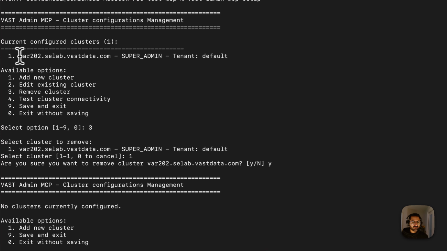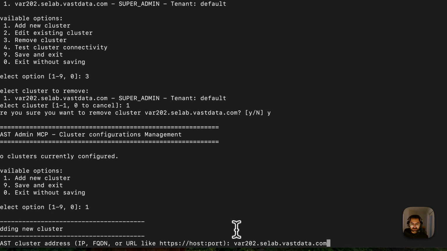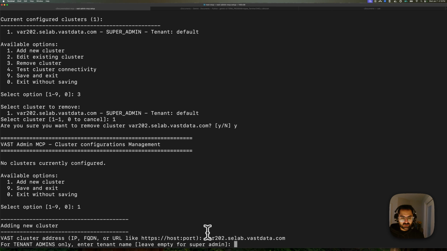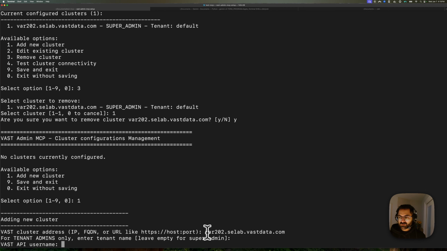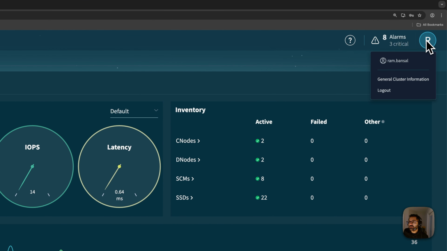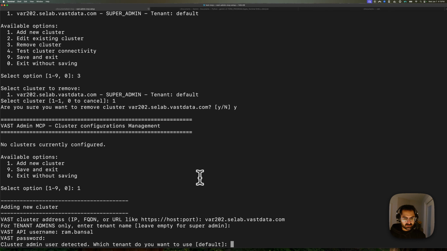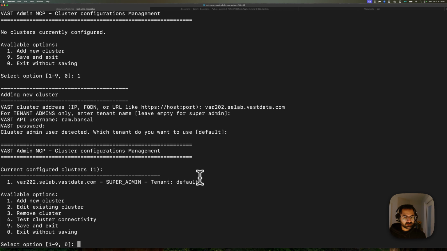So again, the first thing we have to do is put in the actual cluster address. And then we have to go in and add, so I'm just going to add my username. And let me just double check my username going back to the browser. So it's first name dot last name, and this is my password. And it says cluster admin user detected. Which tenant do you want to use? I'm not going to specify tenant for now. I'm just going to use default.